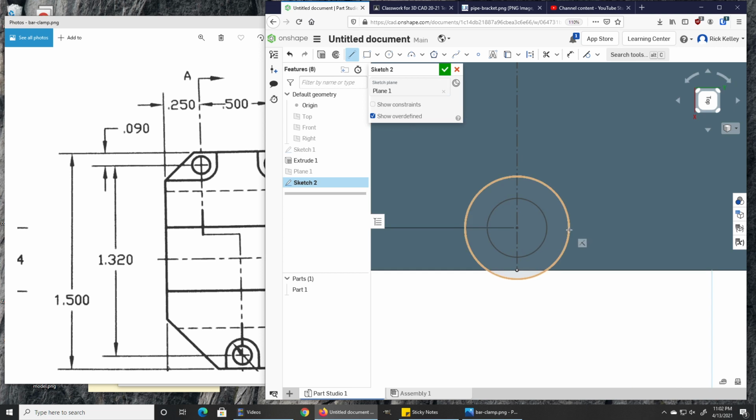A line from this circle should hit this edge. Come over here somewhere, hit that circle again. We're going to constrain these. Remember, we're sideways, so these are actually both going to be horizontal. And we're going to constrain them again, tangent.